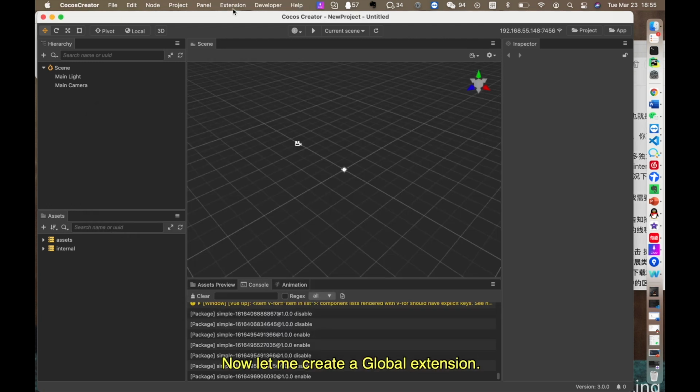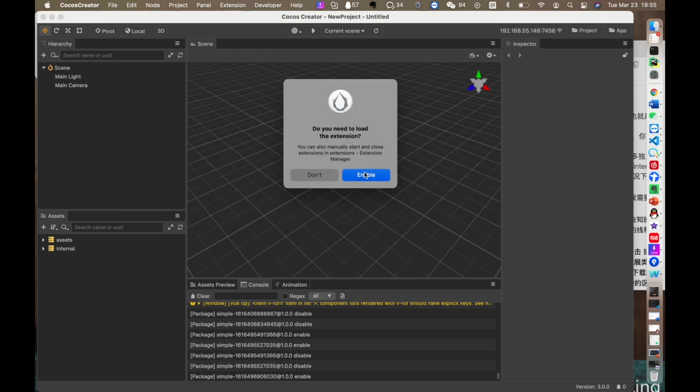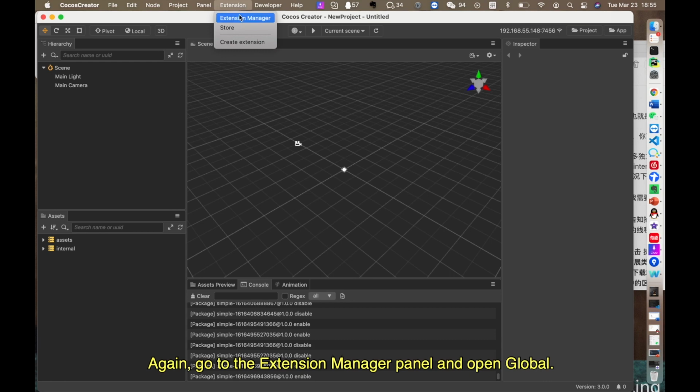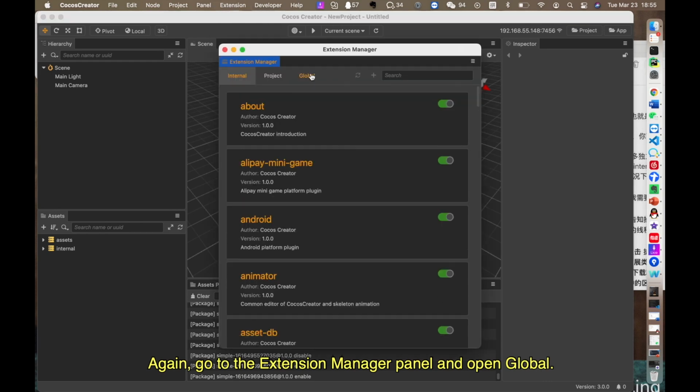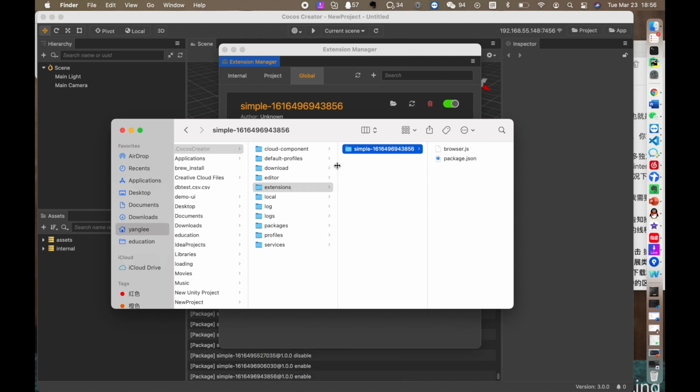Now let me create a global extension. Again, go to the Extension Manager panel and open Global. You can see that there is an extensions folder in the root directory of Cocos Creator. The global extension is in this directory.